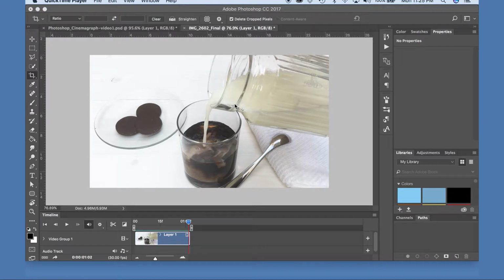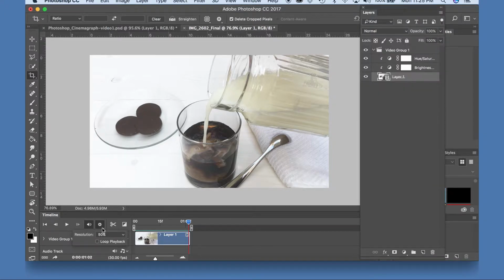Since we want to make the video play continuously, we're going to want to put it on a loop. So in order to do that, we're going to click this little gear and check loop playback.